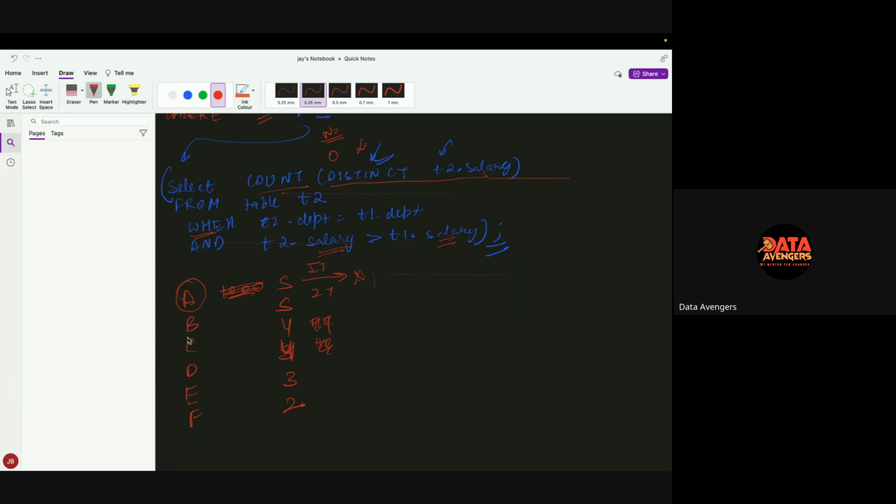Then next time for B it will run. It will say B 5. Again is it greater? No भैया, 0. This will not be printed because filter failed. Then it will go to C. It will say for 4, is it greater? How many are greater? 2 are greater. Zero, yes or no?